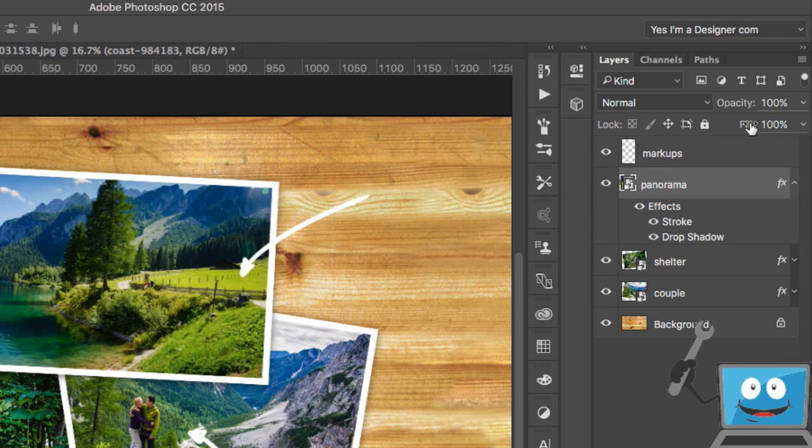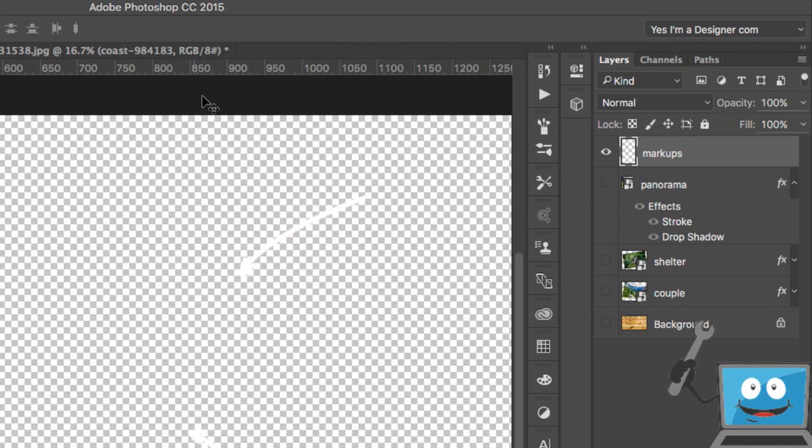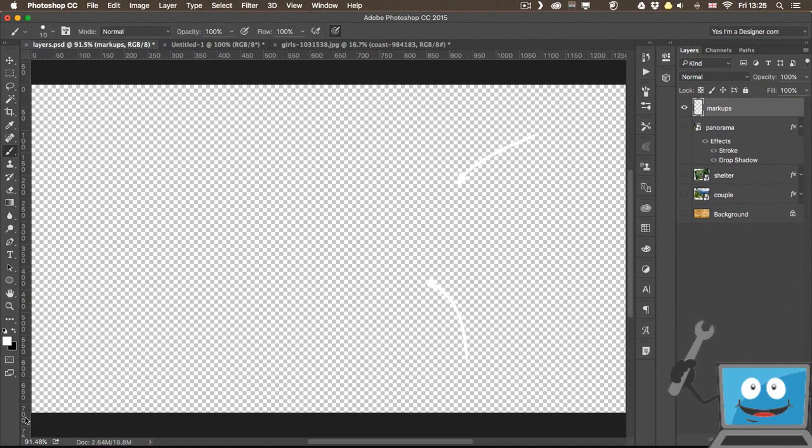Another very useful feature is called lock transparency. That can be used on normal layers like this one, markups, which has the arrows on it. If I turn off all my other layers, you can see everything around that is transparent. If I would continue painting, let's say in this case with another color like black, I can do that quickly by switching to black to make that my foreground color. So if I would start painting, you will see that the paint can go anywhere in the document, not just on top of the arrows that I already have.